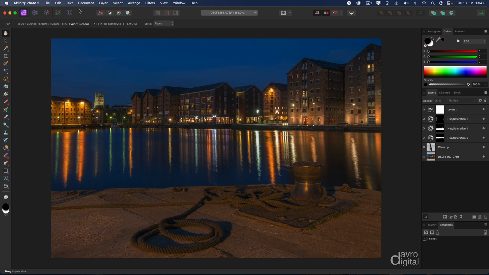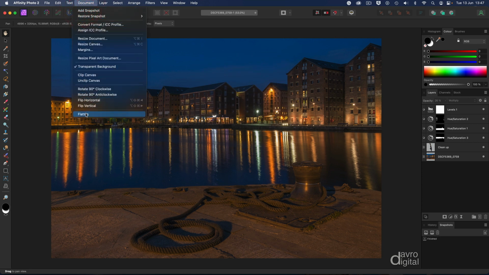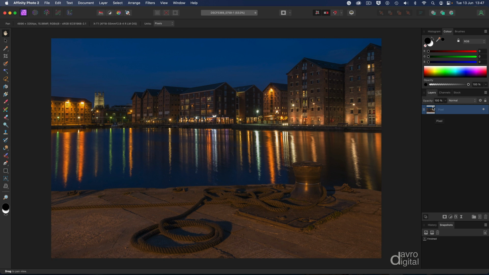Next, head up to document. We're going to go down to flatten. Now it doesn't matter how many layers I've got in the layer stack. It could be 1, 2, it could be multiple layers. I always do the same thing. I'm going to flatten it, which puts all those layers into a pixel layer. It just makes life a little bit less complicated.